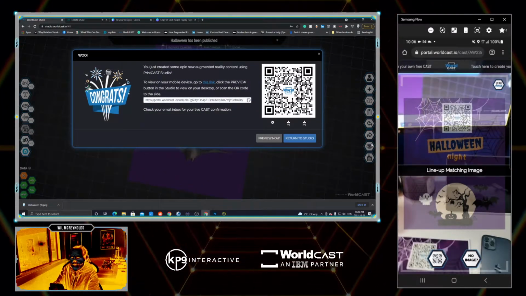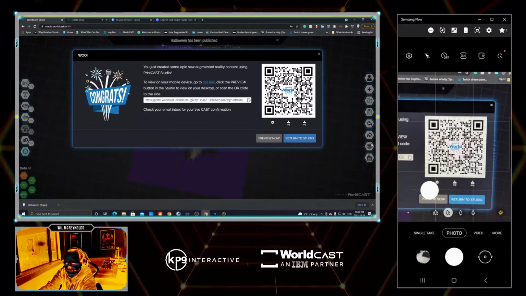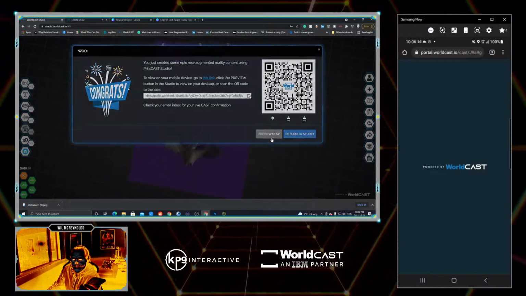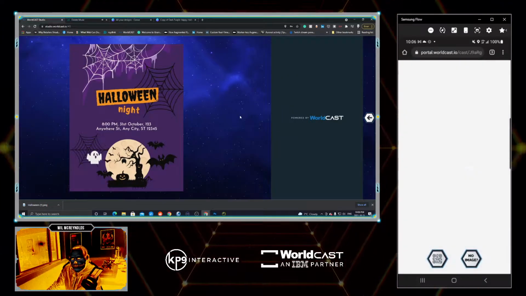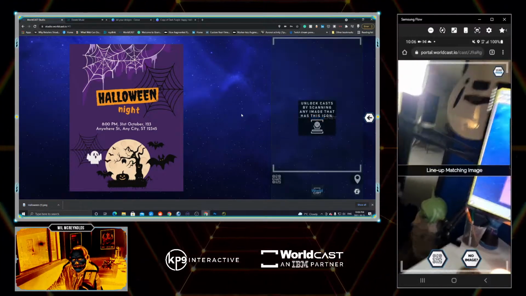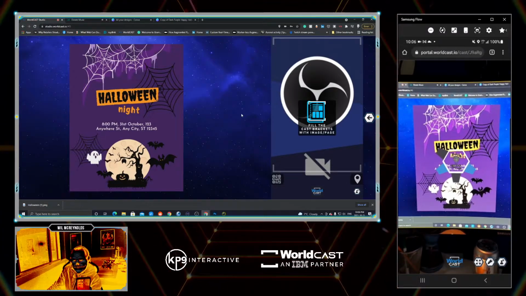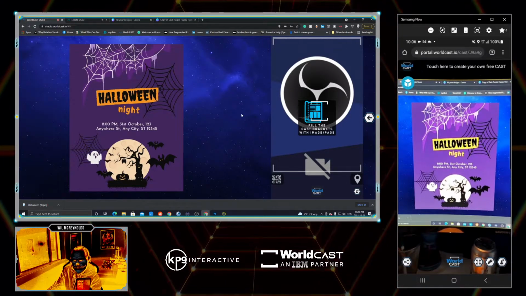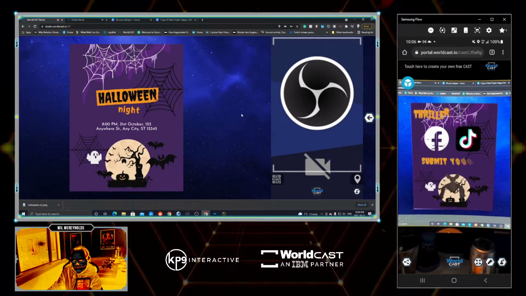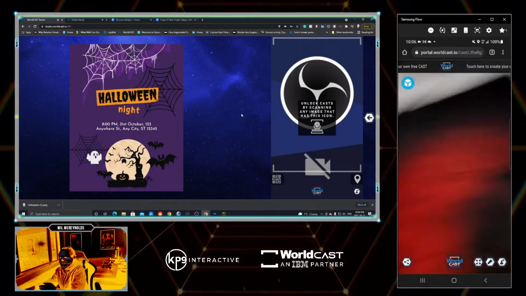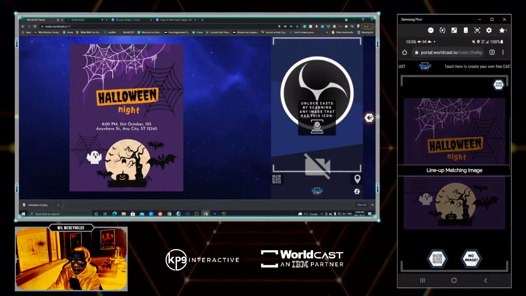Alright, so let's scan this QR code. Let's go preview now. And all we have to simply do is aim at this poster. Okay. But we're missing the interactive buttons. Let's go do this.